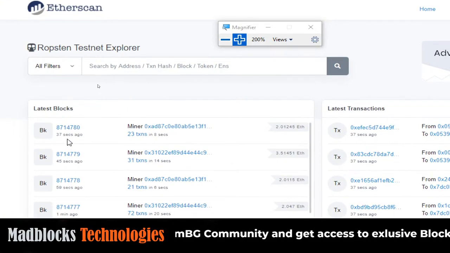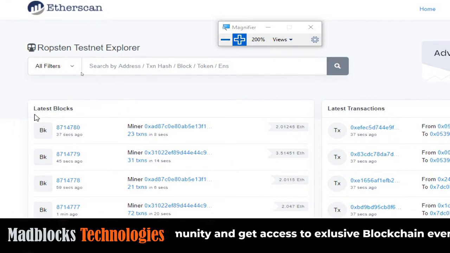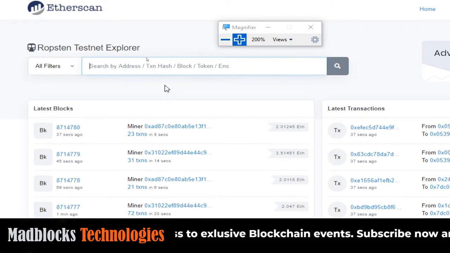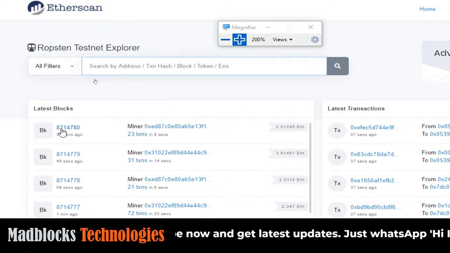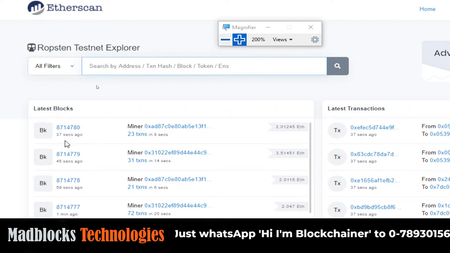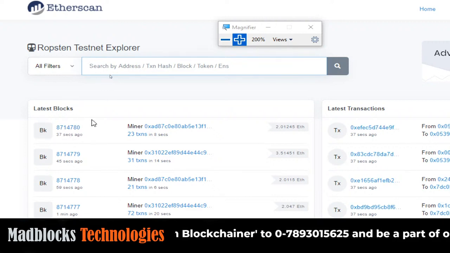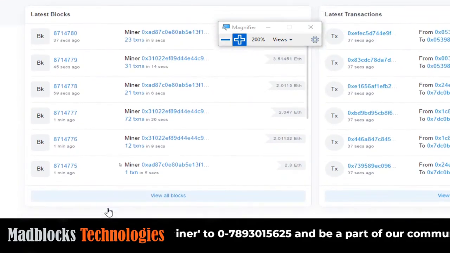There was a block added 37 seconds ago. You can see a search bar, so you can search for blocks if you need. And also you can see latest blocks. So what is a block? You have a block ID like 874144780, which was added 37 seconds ago, which means that a block is added. So you can see the latest blocks added to this test network here.